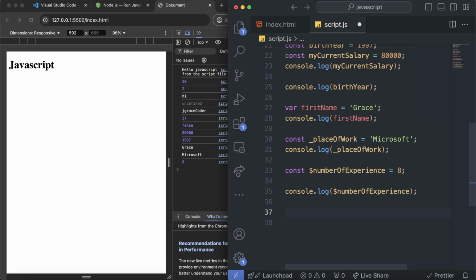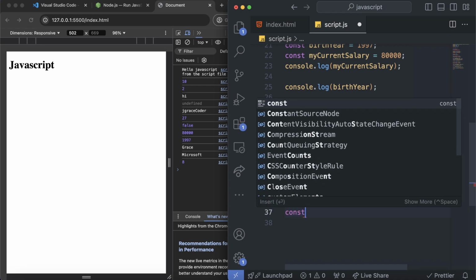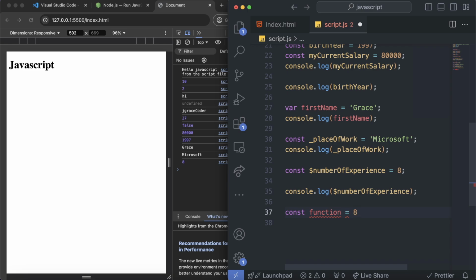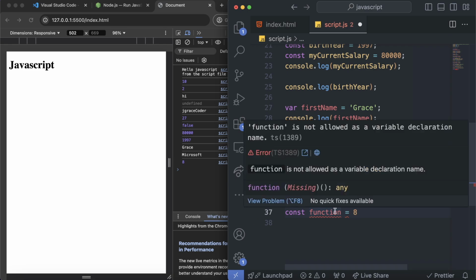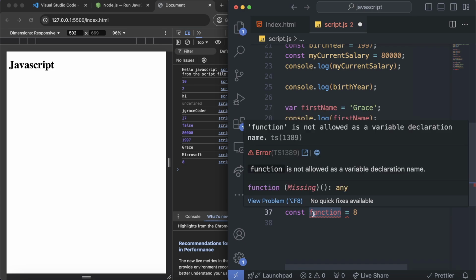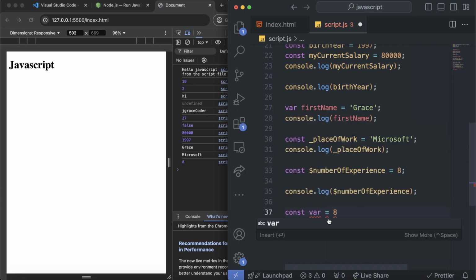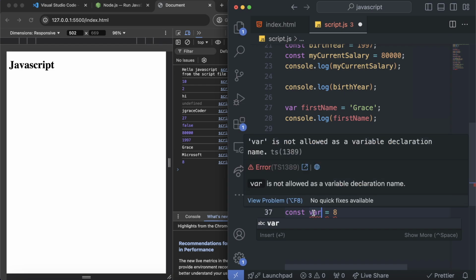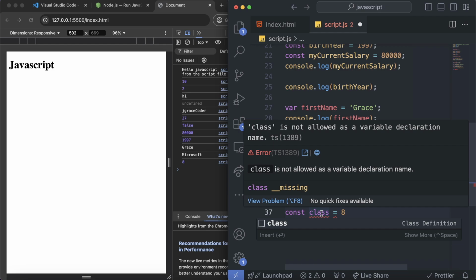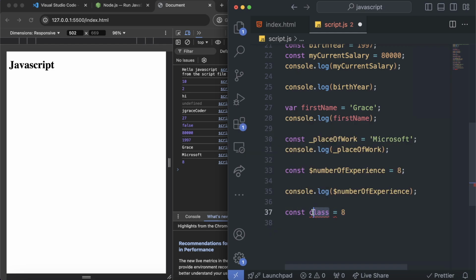Also, JavaScript keywords cannot be used. So we cannot say const function is equal to 8. No, this is a keyword. Function is a keyword in JavaScript. We cannot use it. We cannot also use var, since var is also a keyword. We can't use class, since class is a keyword. So these are keywords in JavaScript. We can't use them while naming variables.